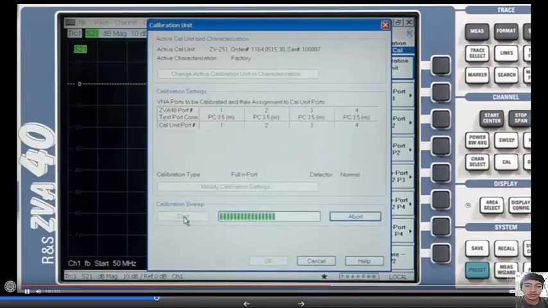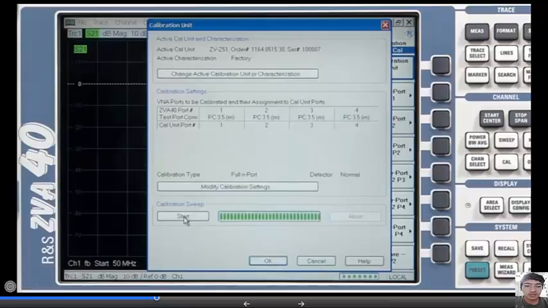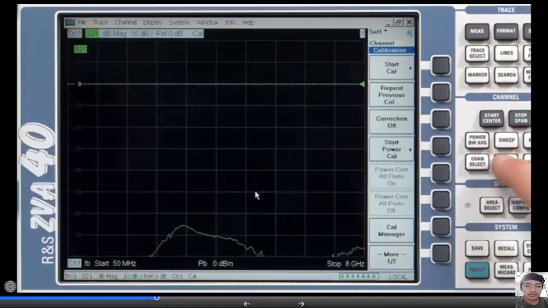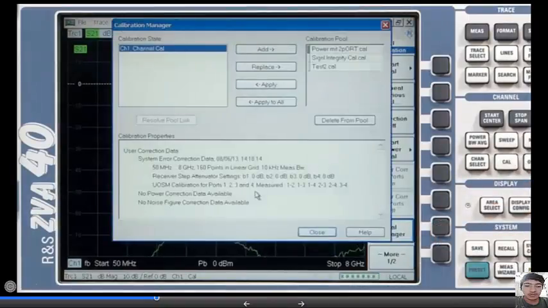As you can see, it's a fairly quick process and there's no interaction from the user during the calibration. It's already complete. I can close the calibration window, and the next thing I need to do is save this calibration for future use. To do this, I select Cal, then Cal Manager, and I can copy this current calibration from the channel to the calibration pool where it can be used in the future.